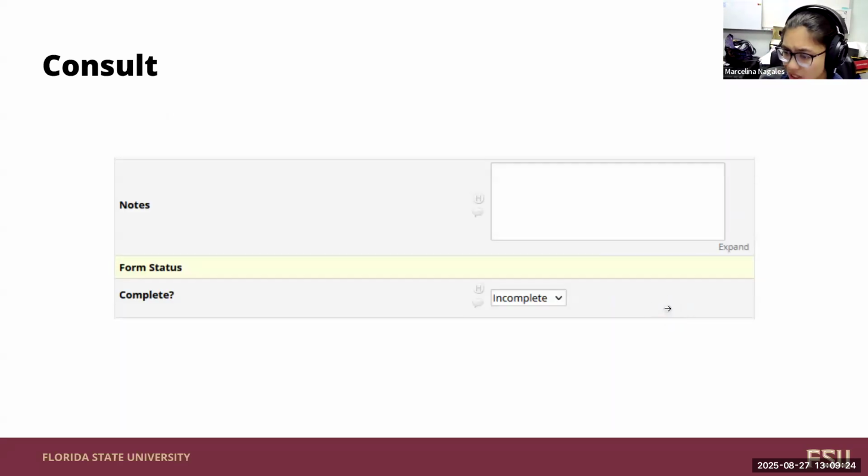And then lastly, just so that we know that not everything can be documented via radio buttons and the date text field, we have a notes section so that they can add any notes that they have in terms of the consultation that they completed.